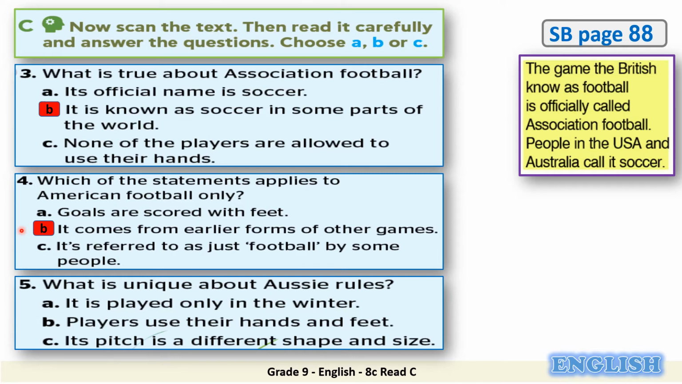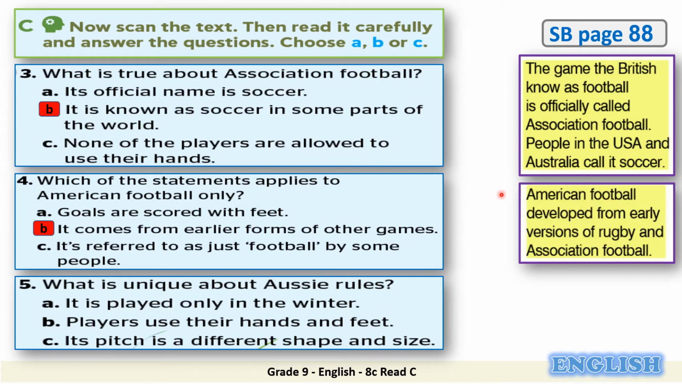Can you justify your answer? From the text, American football developed from early versions of rugby and association football.